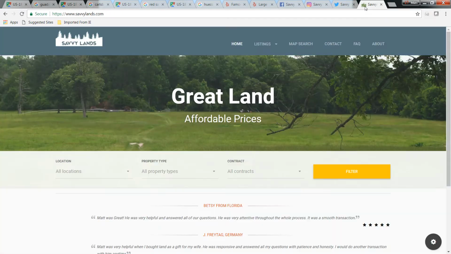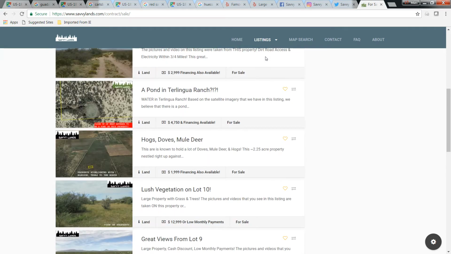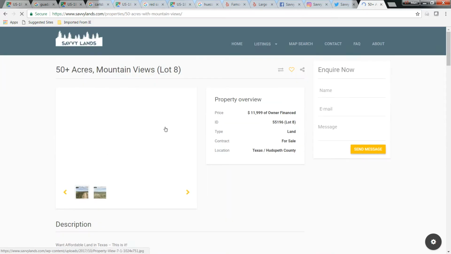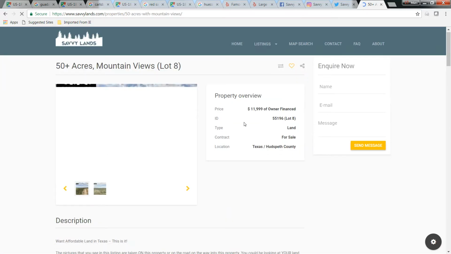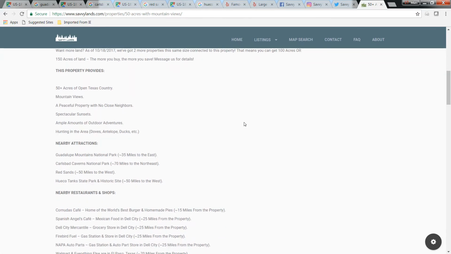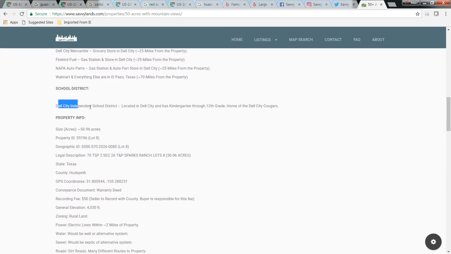Guys, if you want to see the listing for this property, again, this is lot 8 in Hudspeth County. You can go to listings for sale. Scroll down till you see lot 8, 50-plus acres, Mountain Views, lot 8, and that's the listing. Here's the listing, it has all the photos I showed you earlier. And then it tells you a little bit about the property, what you'll get with this property, some nearby attractions, restaurants, and shops. The school district is going to be Dell City ISD, home of the Dell City Cougars. It has grades kindergarten through 12th.